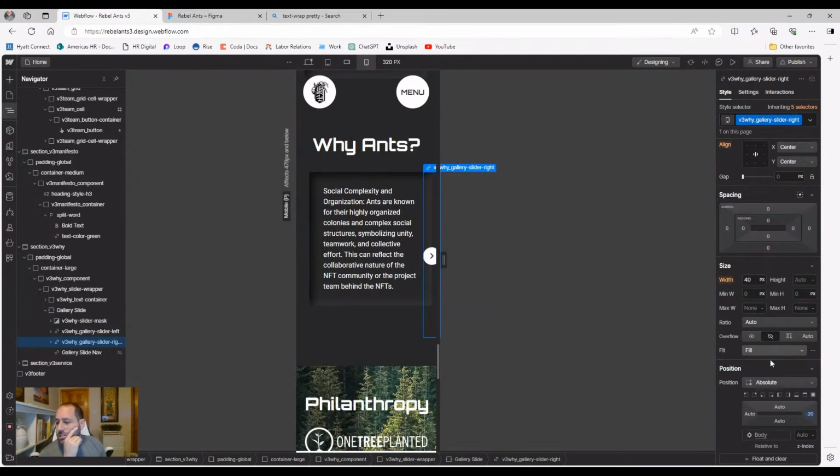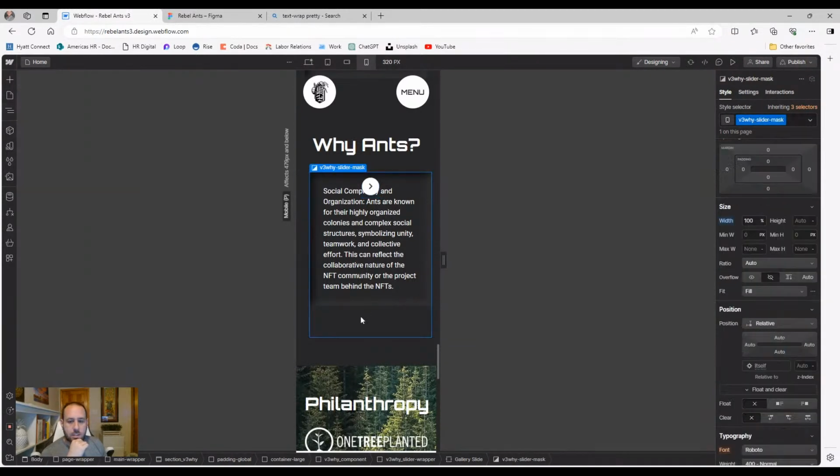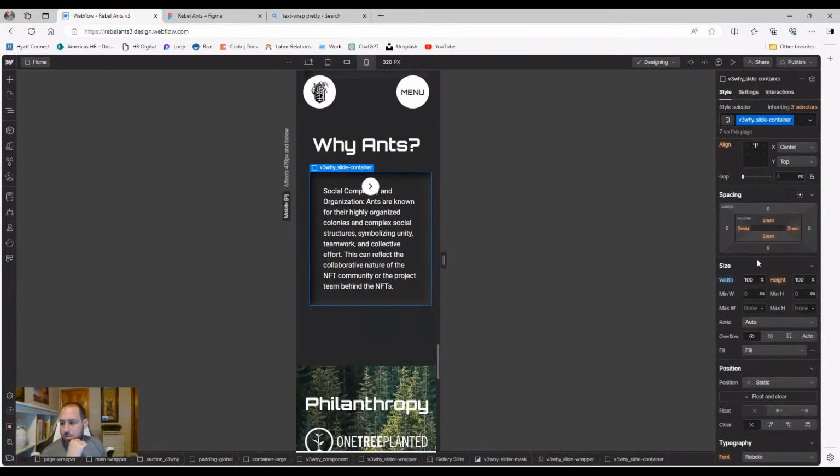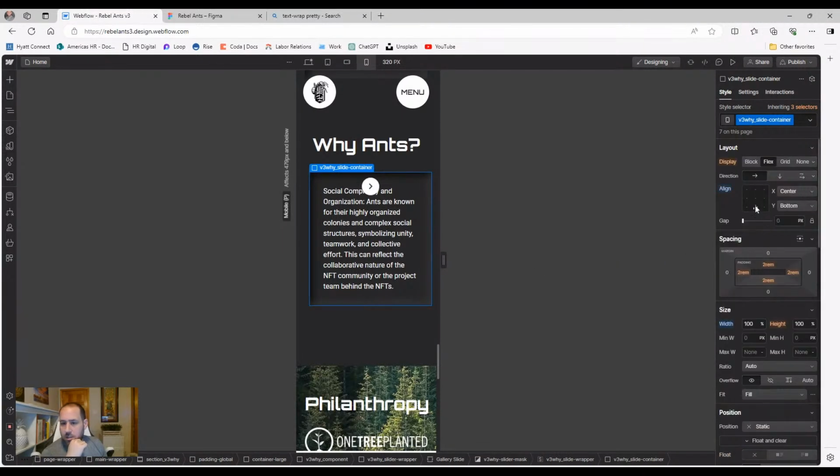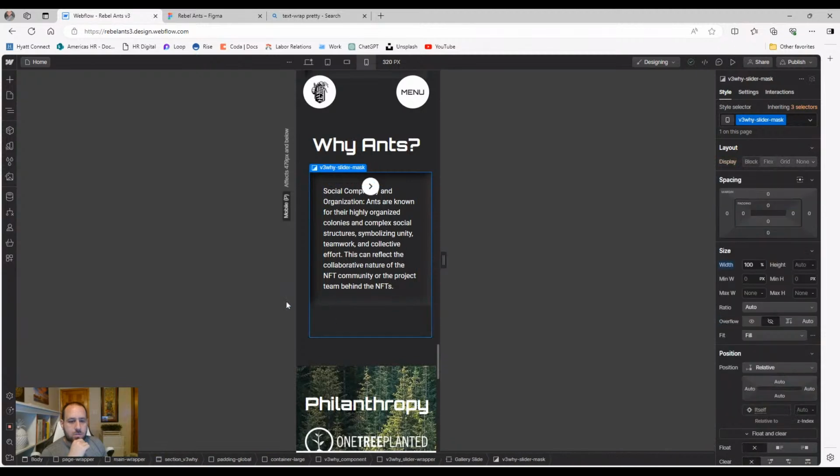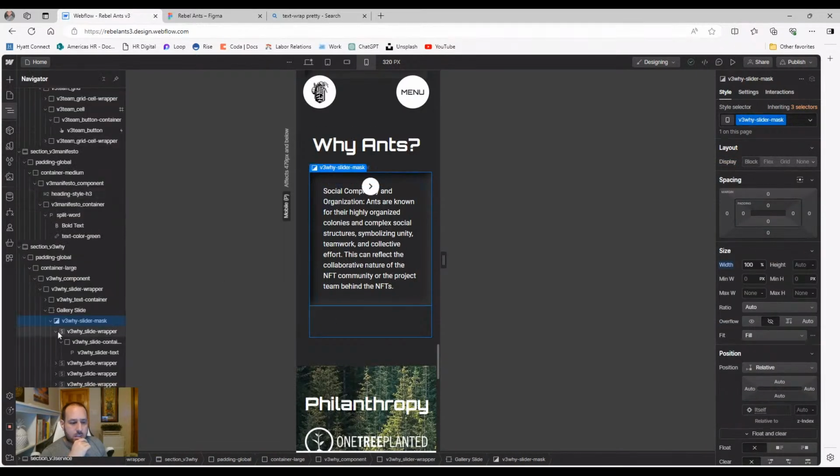Okay, this is absolute. Let's set it to the top. Okay, I like that. Now how do I set this to the bottom? Come on. Down? No? That wasn't it. Okay. This whole slide mask should have the children in the bottom.